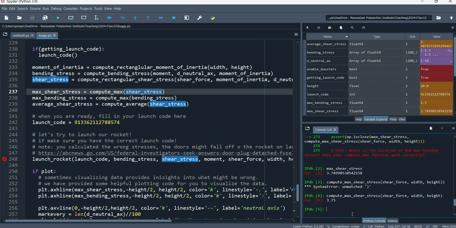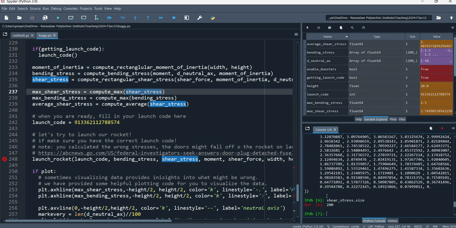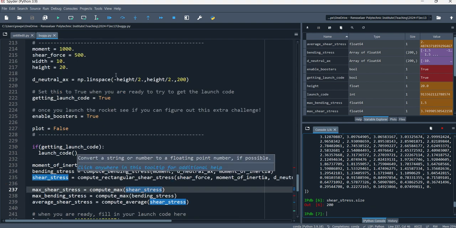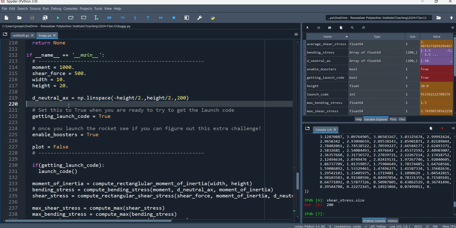I want to print it out. Shear stress is a list. How many of them? 200. Where did you see the 200? I see 200 here, line 219. I discretize this variable here by 200 pieces.